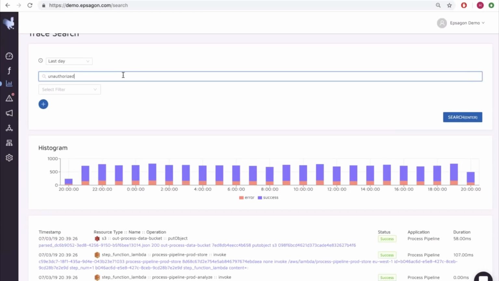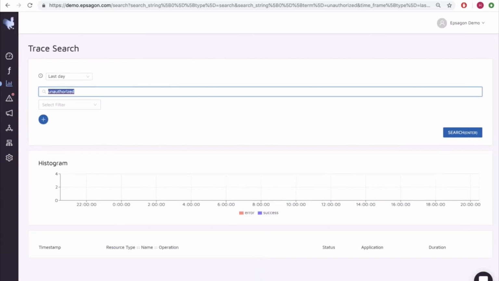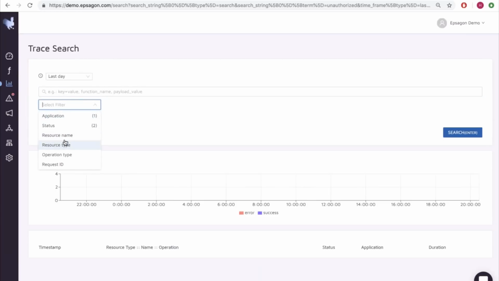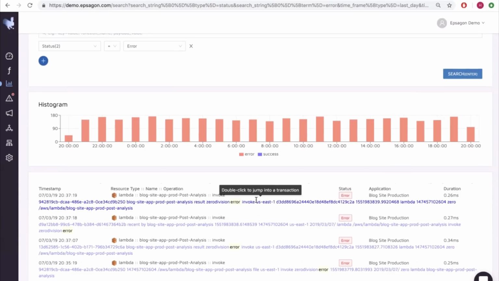I'm not sure this will work, but this is part of the message. No, so let's try to find that exact one. Yeah, so for example, I can filter maybe only for errors in my functions or errors in my resources, and I'll be able to see all errors that happened. And since I don't want to filter all errors, I can filter any specific method in the error, for example the zero division error or anything else that happened in the system.